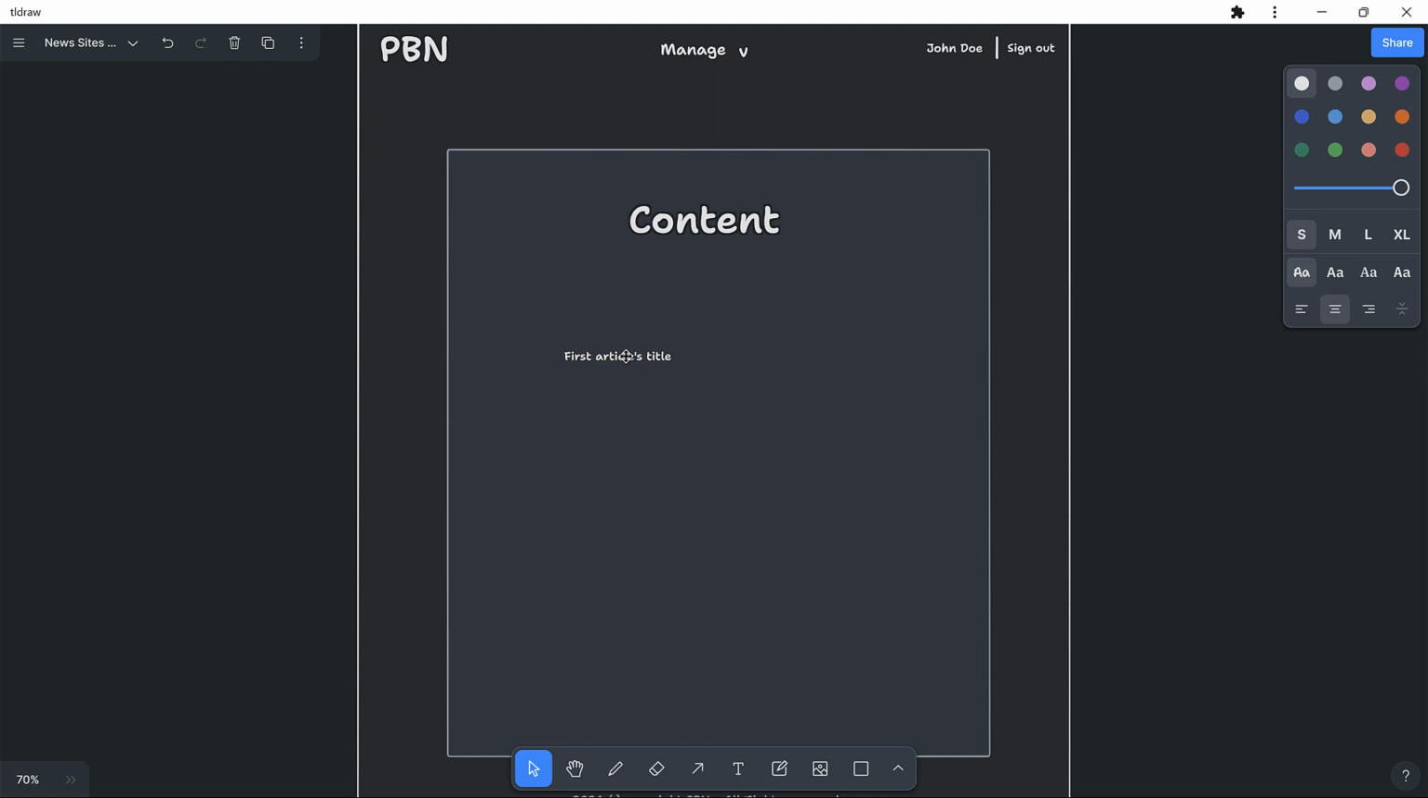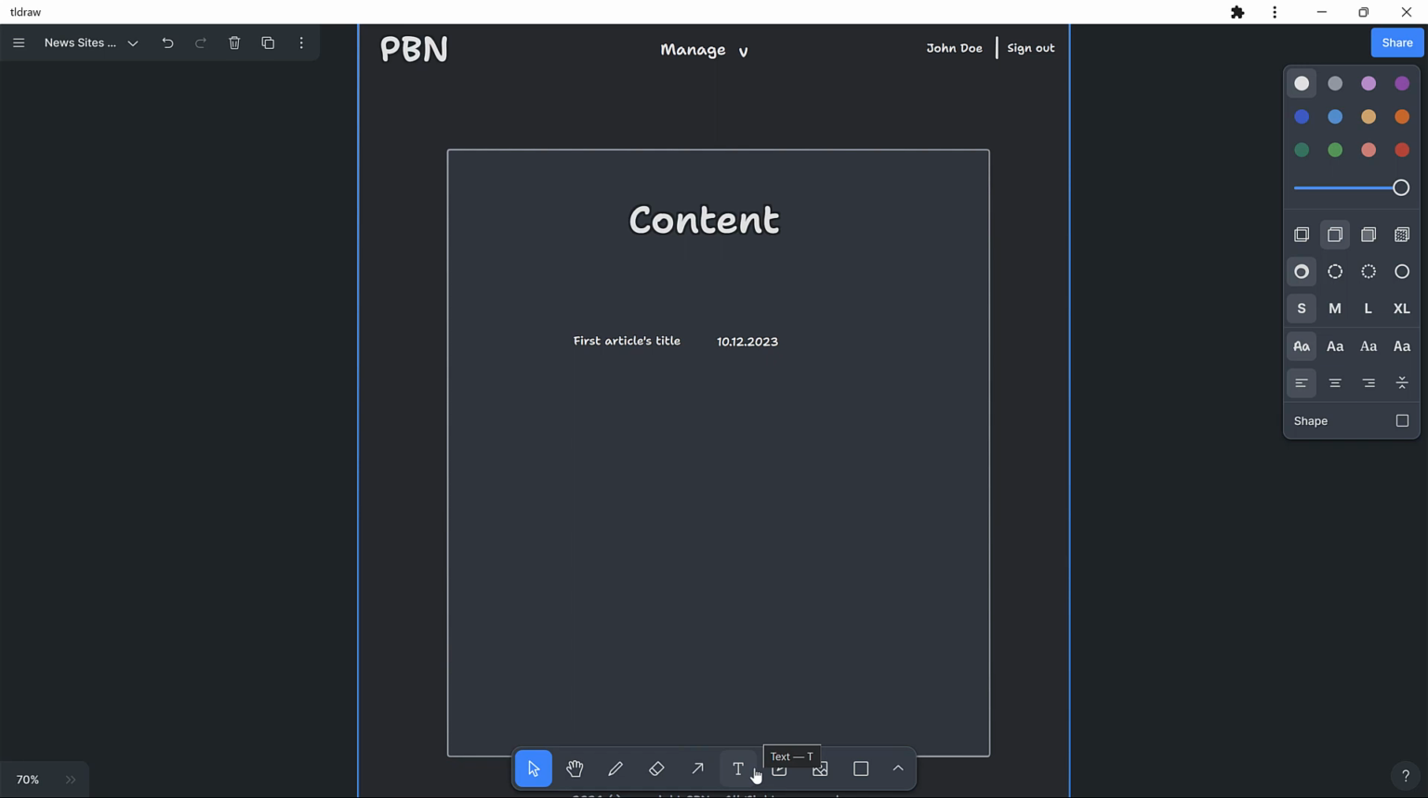That's the article's title, and then next to it we are going to have probably the publication date. We'll see what will fit best. Let's say it was on the 10th of December 2023, so that the admins are able to see when the article is published. Next to it, we would like to have some shortcut buttons to be able to either delete the article or edit it.